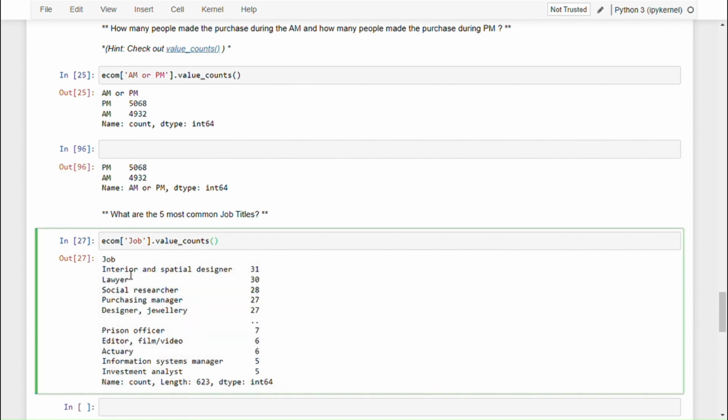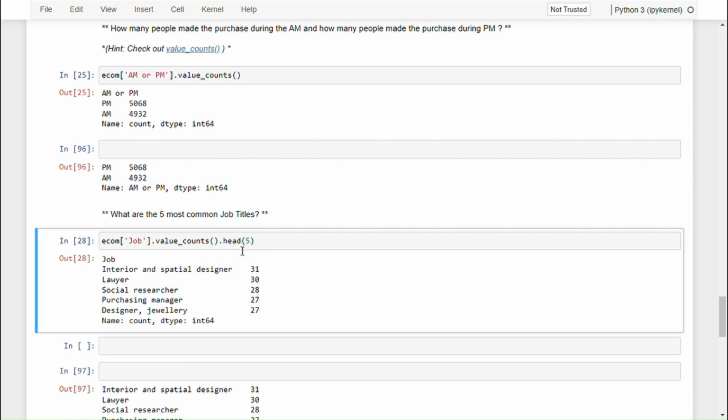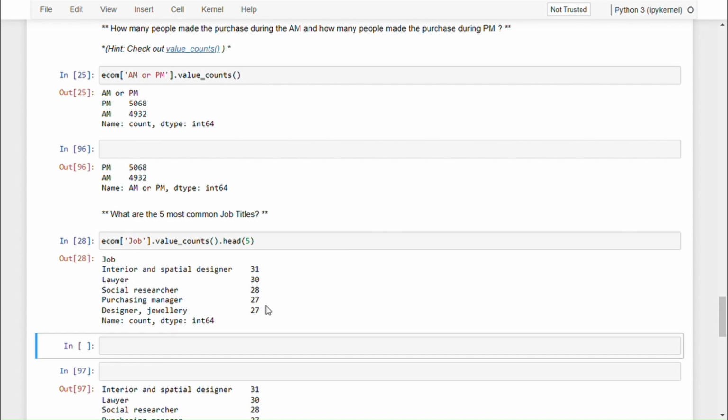And so therefore we know that interior and spatial designer comes 31 times in this data set, which is the highest. Next is lawyer, which is 30. Then social researcher. We wanted the 5 most common job titles, so we could just do a head of this series, and there are our job titles: interior and spatial designer, lawyer, social researcher, purchasing manager, designer, and jewelry.